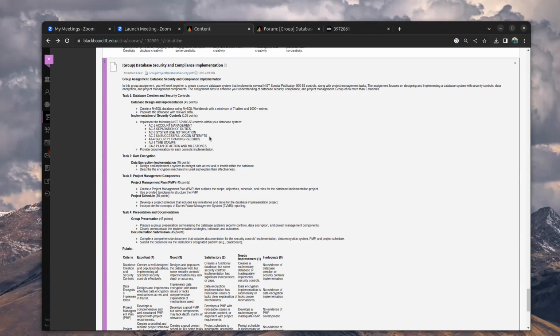You have a group presentation. And with this presentation, you'll communicate the implementation strategies, rationale, and outcomes. And then you will document the submission.